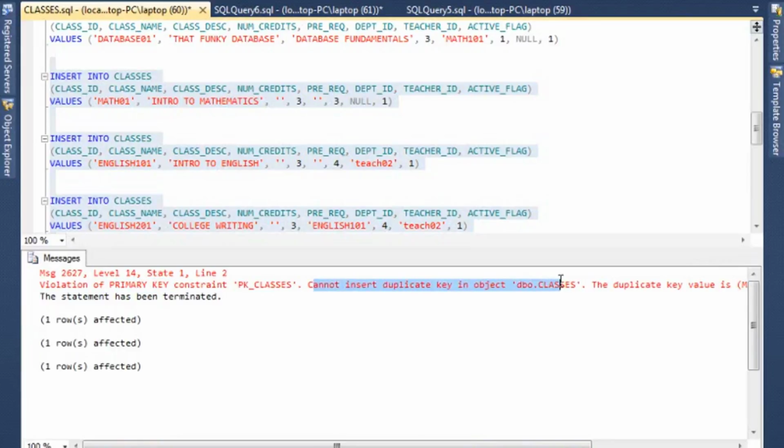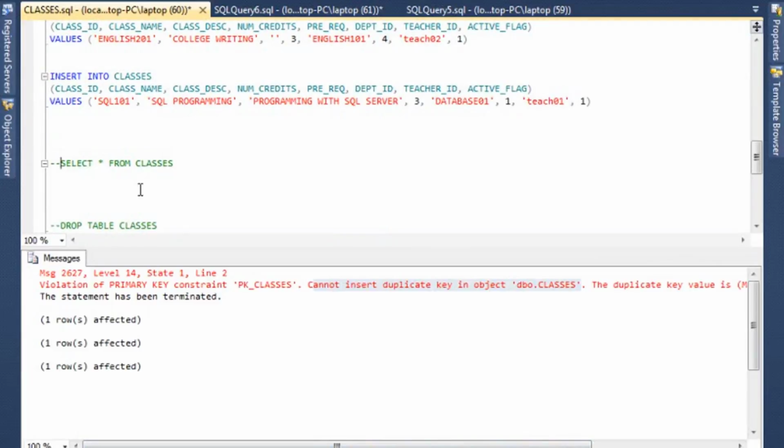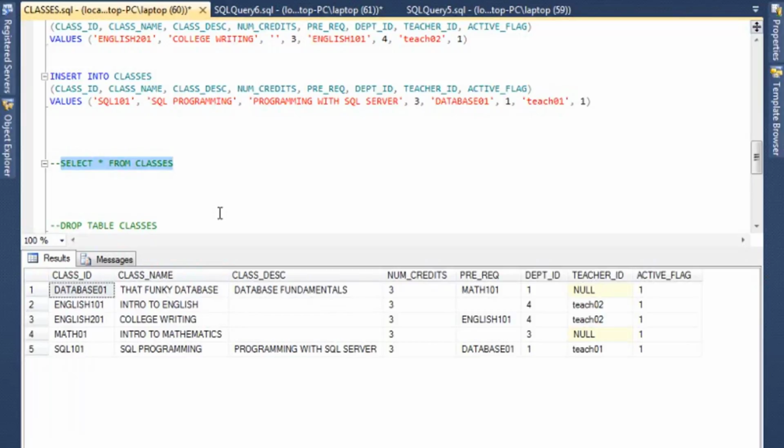If you look at the error, it says violation of primary key constraint PK classes, cannot insert duplicate key in table classes. Okay, the value is math 01. I'd already inserted that. Okay, if I do a select from that, I already have the 5 classes in there, so the math was already in there.